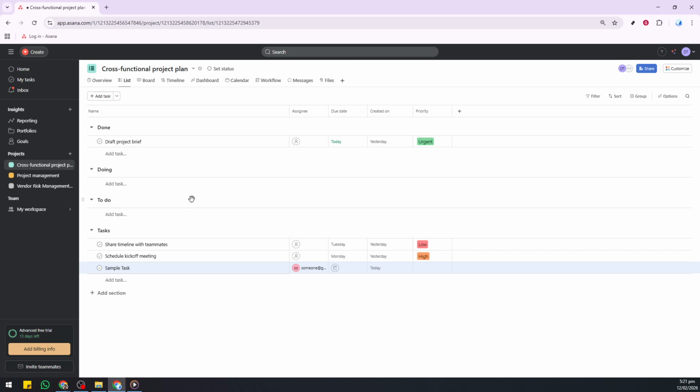That's it. You've logged in with Google, opened the correct project, added a task in the right section, and assigned it to the right person. Keep using these steps each time you capture new work, and your team's workflow will stay organized, visible, and actionable.